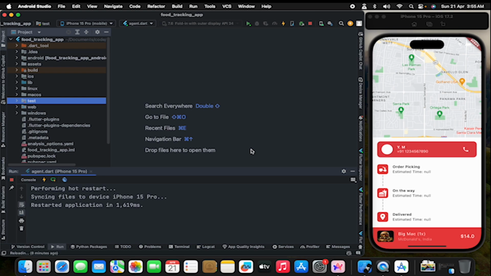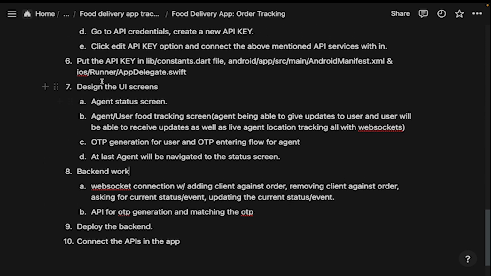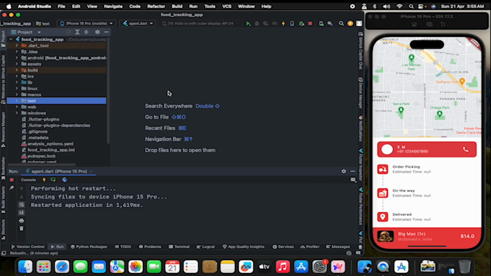So our front end work is done, and here also you can see that inside our Notion I have already created a list of steps, and the 7th step, designing the UI screen for both the user and the agent, is done. What next we have to do is work on our backend and create our WebSocket so that it can be integrated in real time, and then the agent will be able to see some real orders coming from the user. Make sense?